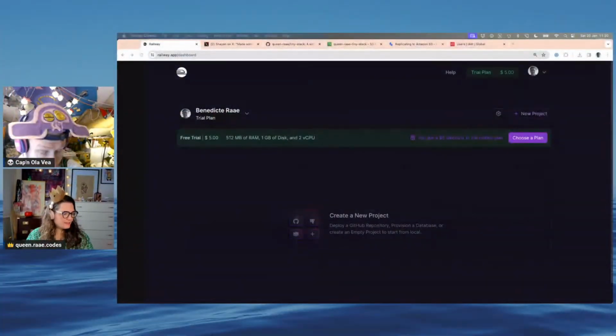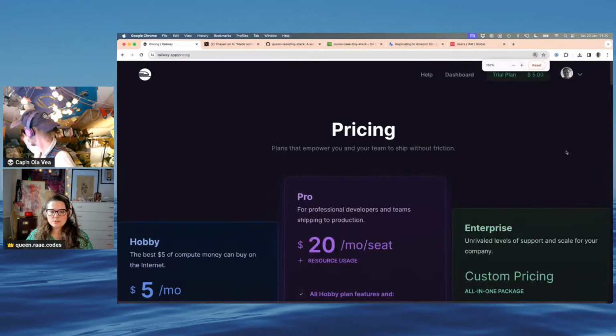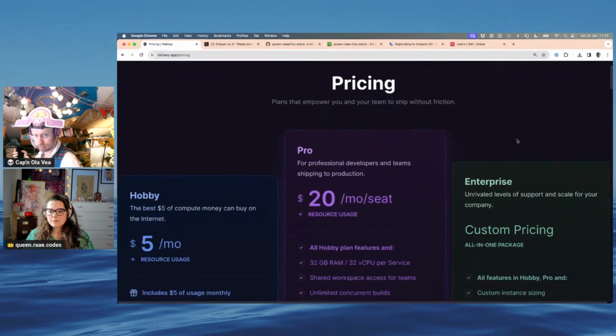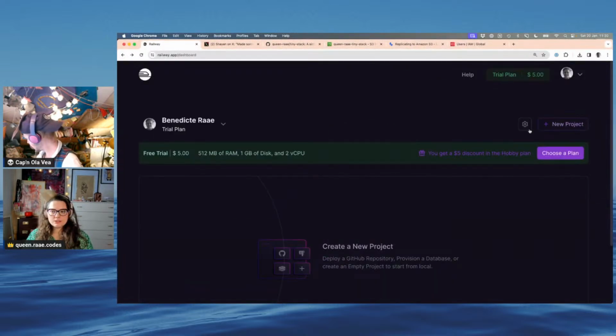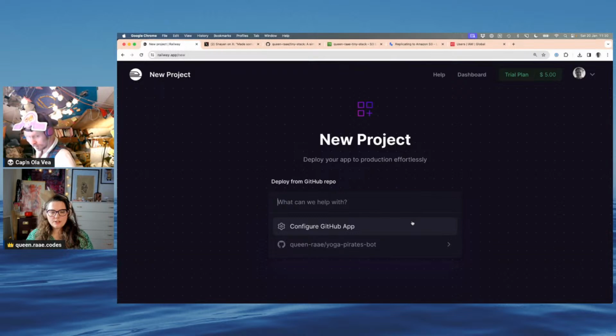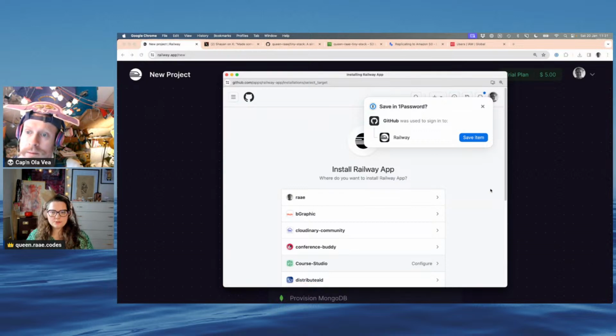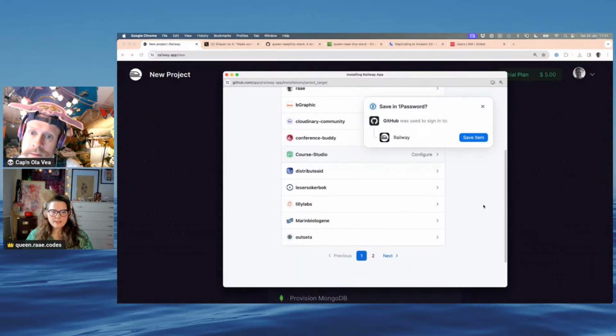Okay, I don't know what happened. I logged in with GitHub, and that's not where I have the yoga pirate thing, but who cares? So what we want to do is choose, well, we have a trial plan, which is good. Then we want a new project, and then we want to hook it up. So here it is. This is my yoga pirate app. Configure GitHub app. So we need to give access to Queen Raae.